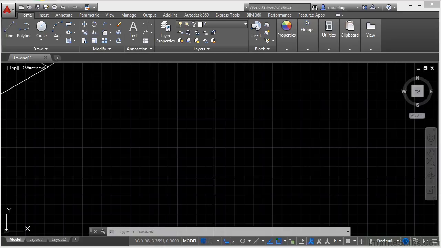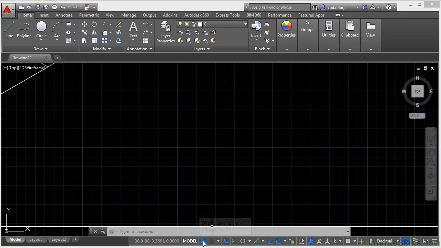So that's your status bar. If you want to know if your grid is off or on, your OSnaps are on, your ortho mode is on, etc., you can find that here. Remember, the light blue means it's on, the gray means it's turned off.